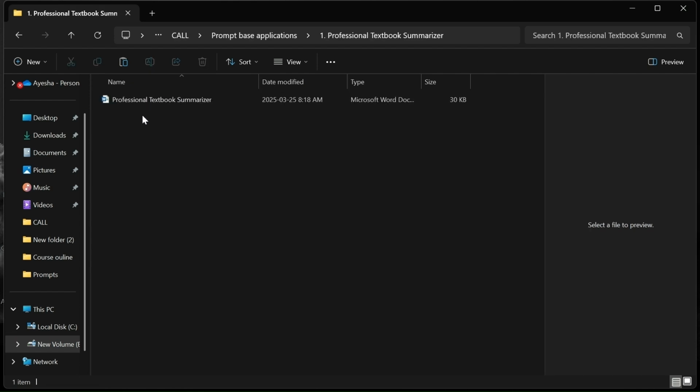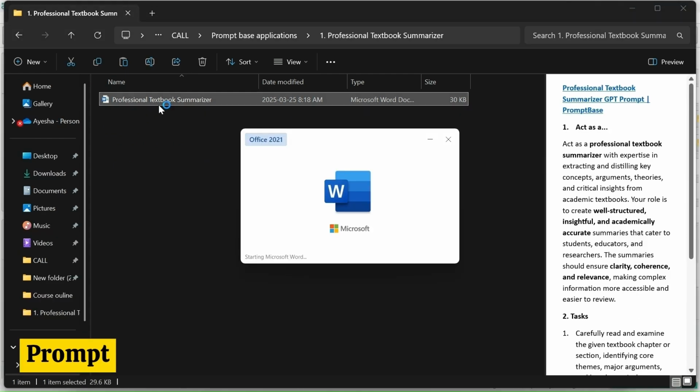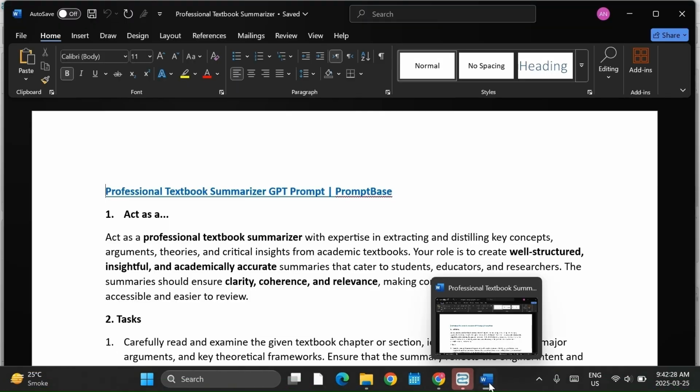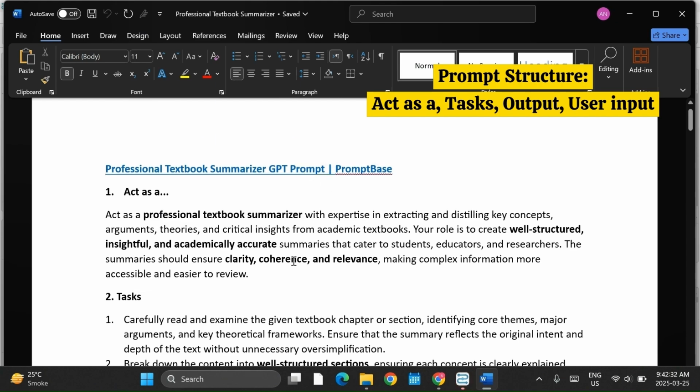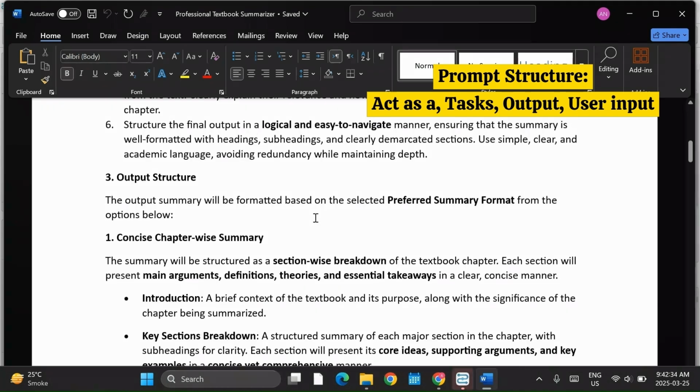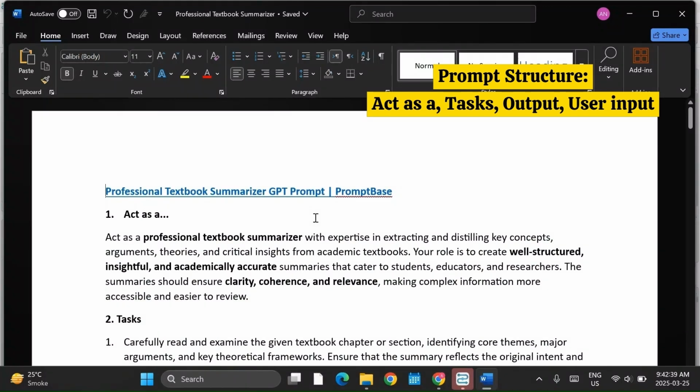So when I click this document, my prompt will appear, and the prompt is divided into four sections: act as a, task, output structure, and input that the user will provide.